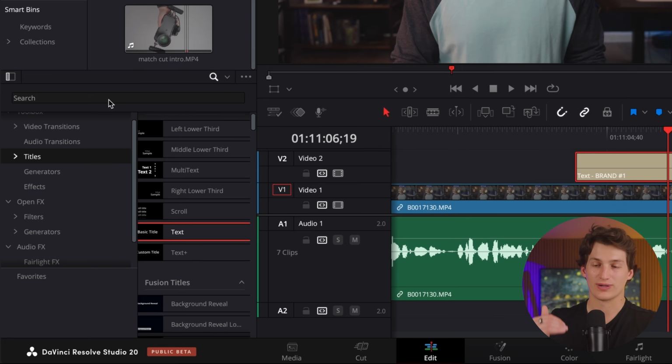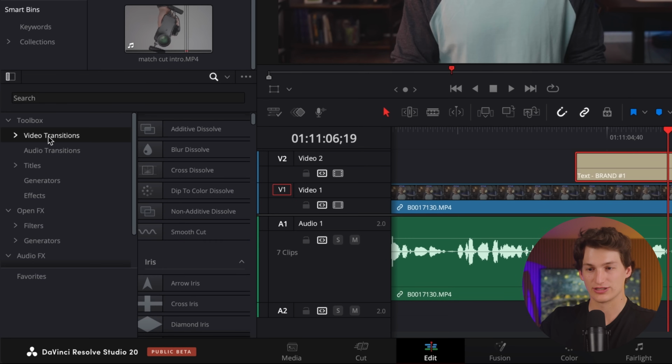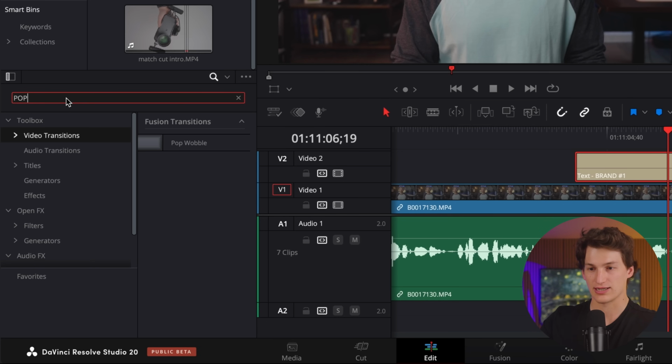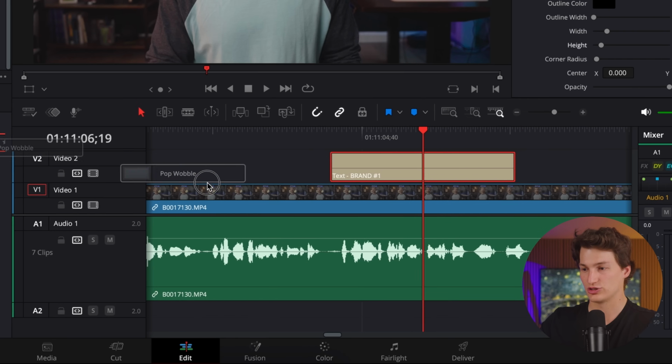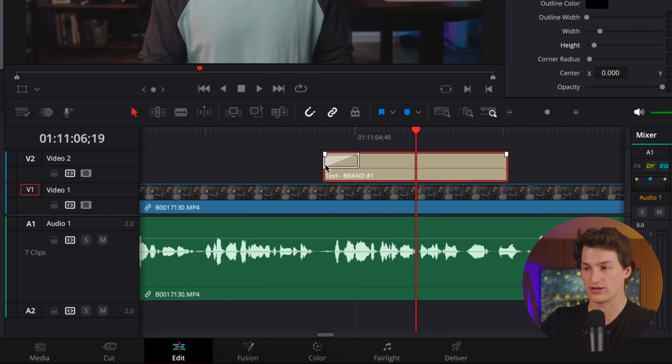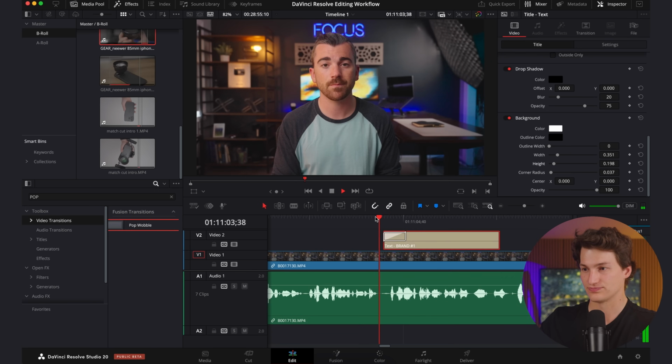So we're gonna go over to my second favorite transition, which is pop. We're gonna navigate to video transitions, go to search and type in pop. And this will be pop wobble. Click, drag, and we just wanna drop this on the front of the text layer just like that. So now we have something that looks like this.